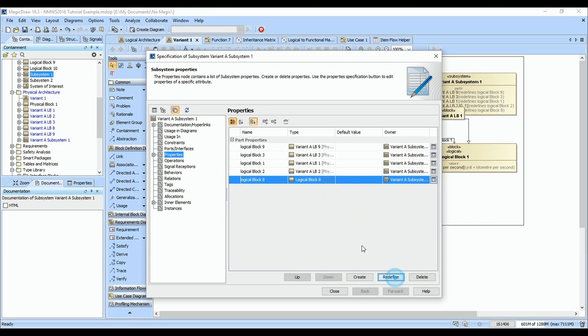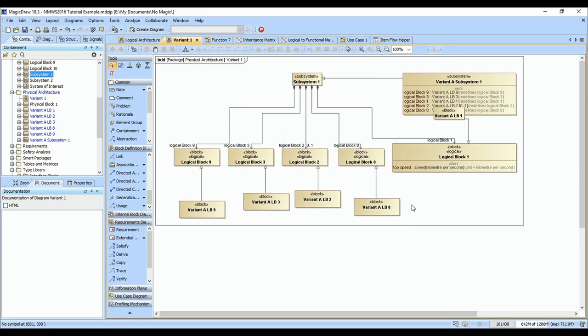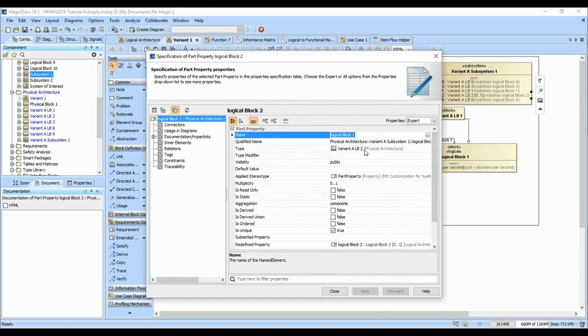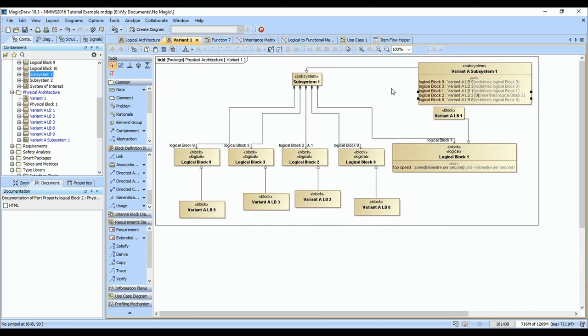And so now this is sort of a halfway between an instance and a block, but now we have created a special variant A subsystem that has the logical blocks replacing the equivalent types. And I've made logical block 2 optional. It's a 0-1 multiplicity. And so I can also come in and set that and say we don't have any in this particular one. So now that it's redefined, I can set it to 0, which makes it disappear from the IBD when I create it, because there aren't any.